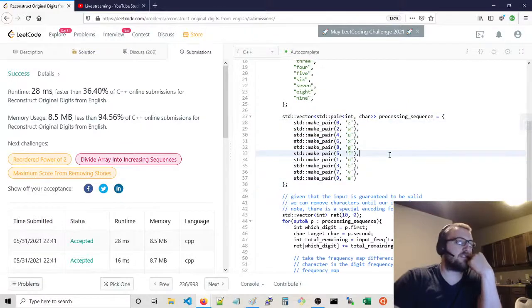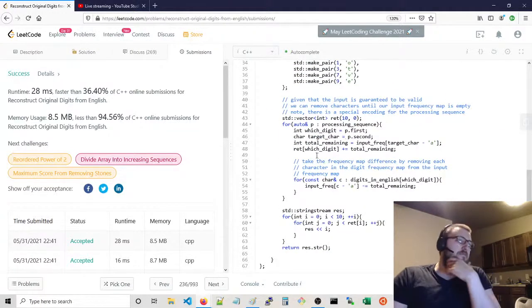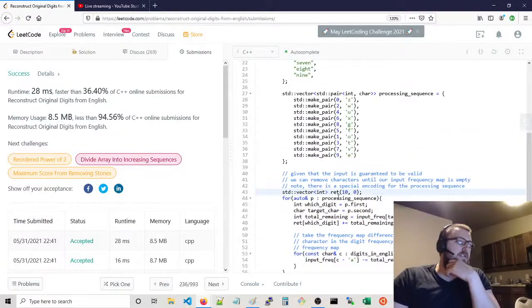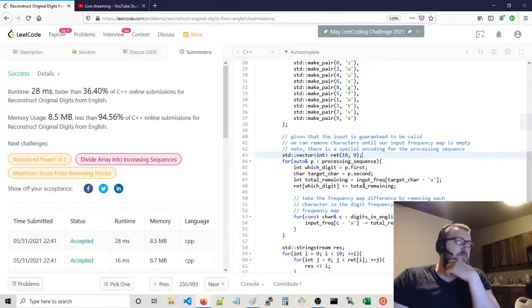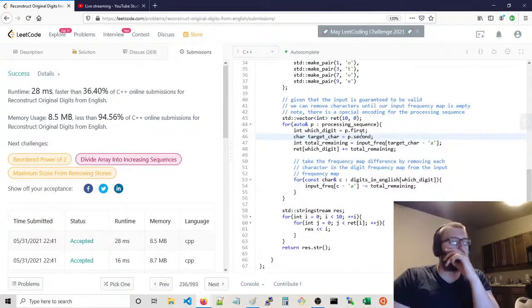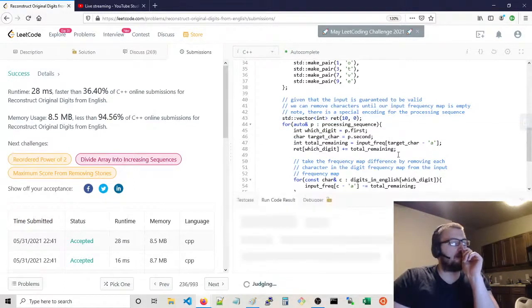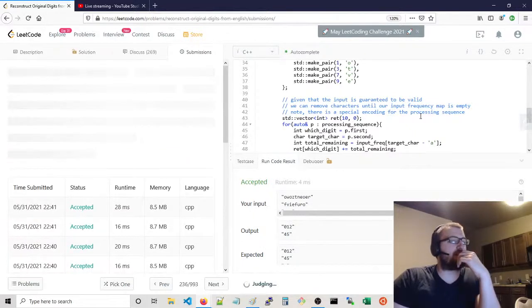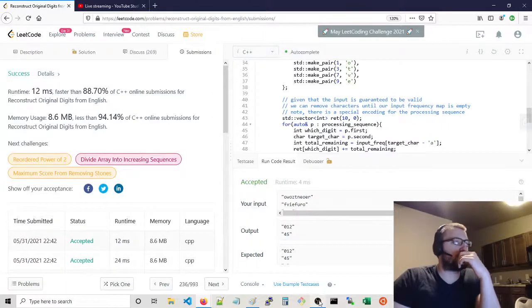You can also hard code this. And I have this loop through this processing sequence, but actually you could just actually do each one by one. Like unroll this loop, you know? Yeah, just unroll the loop. Get rid of this for loop. I'm tempted to do that because I want to get 100% before I go to bed. 12 is pretty good.